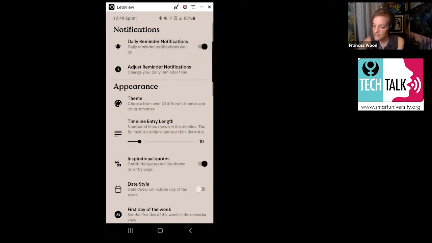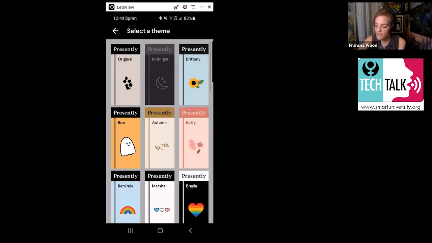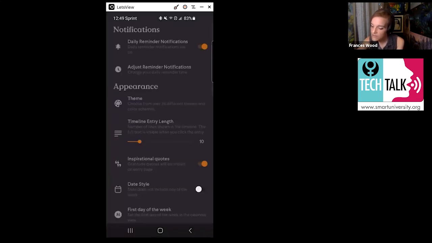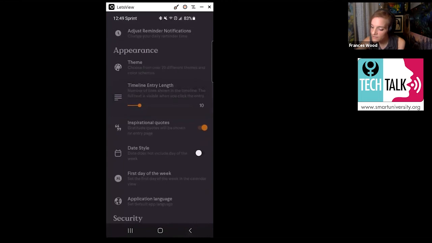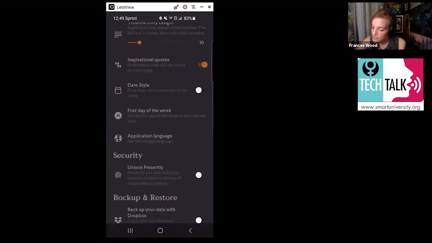If you go in the settings, there's a couple of things that you can do in here. You can set a daily notification, so it'll remind you to do your gratitude journal every day. You can change the theme to all these different things. So we could make it this little moon. So if we go back, it looks like that. You can do all sorts of stuff. You can turn on or off those quotes. You can lock.